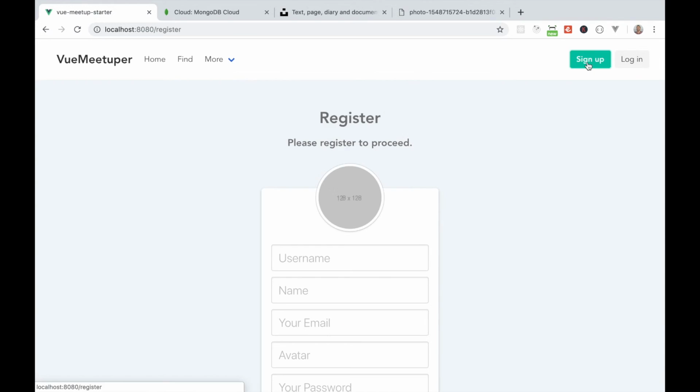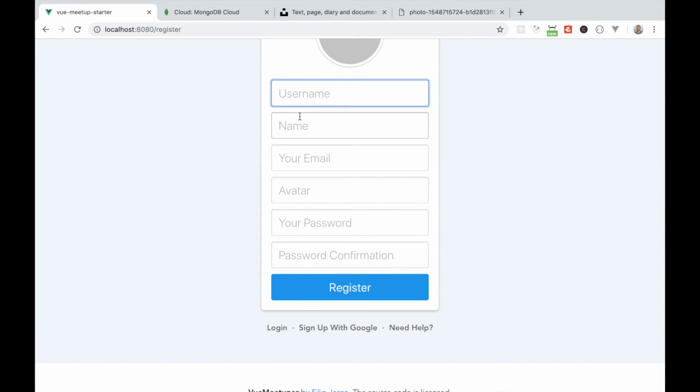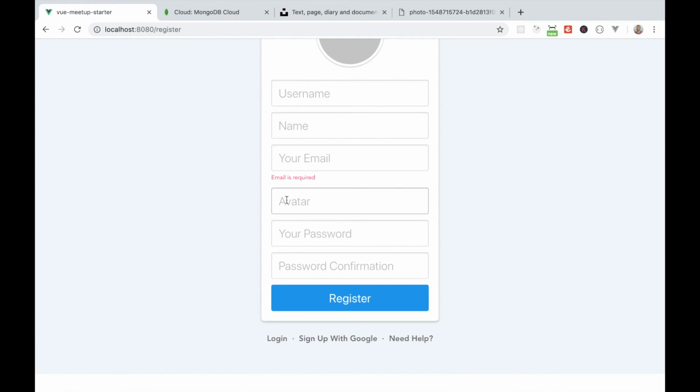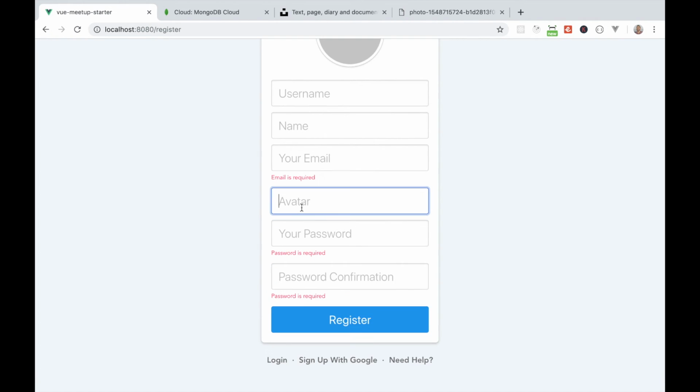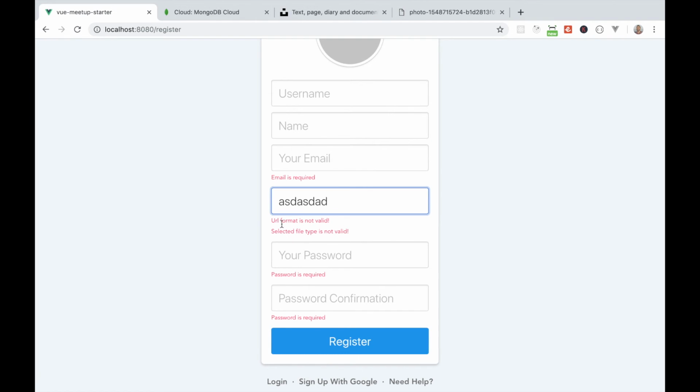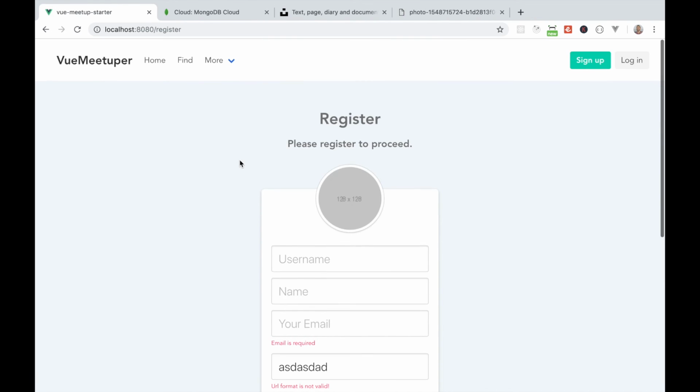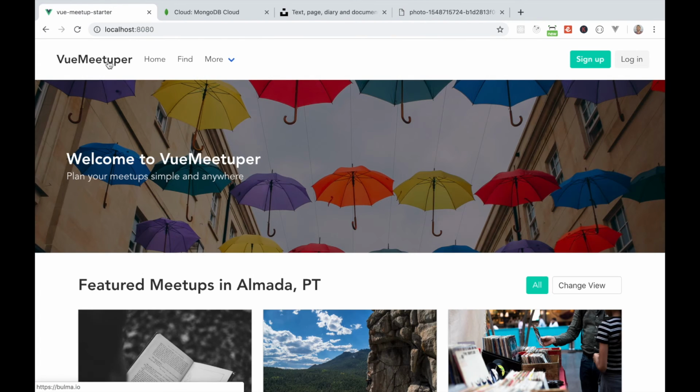So when you go, for example, to the register page, you can put in some data and everything is validated. So you can see email is required. Also, when you put in an invalid link, you can see URL format is not valid, selected file type is not valid, and so on. So these will be our validations, and yeah.